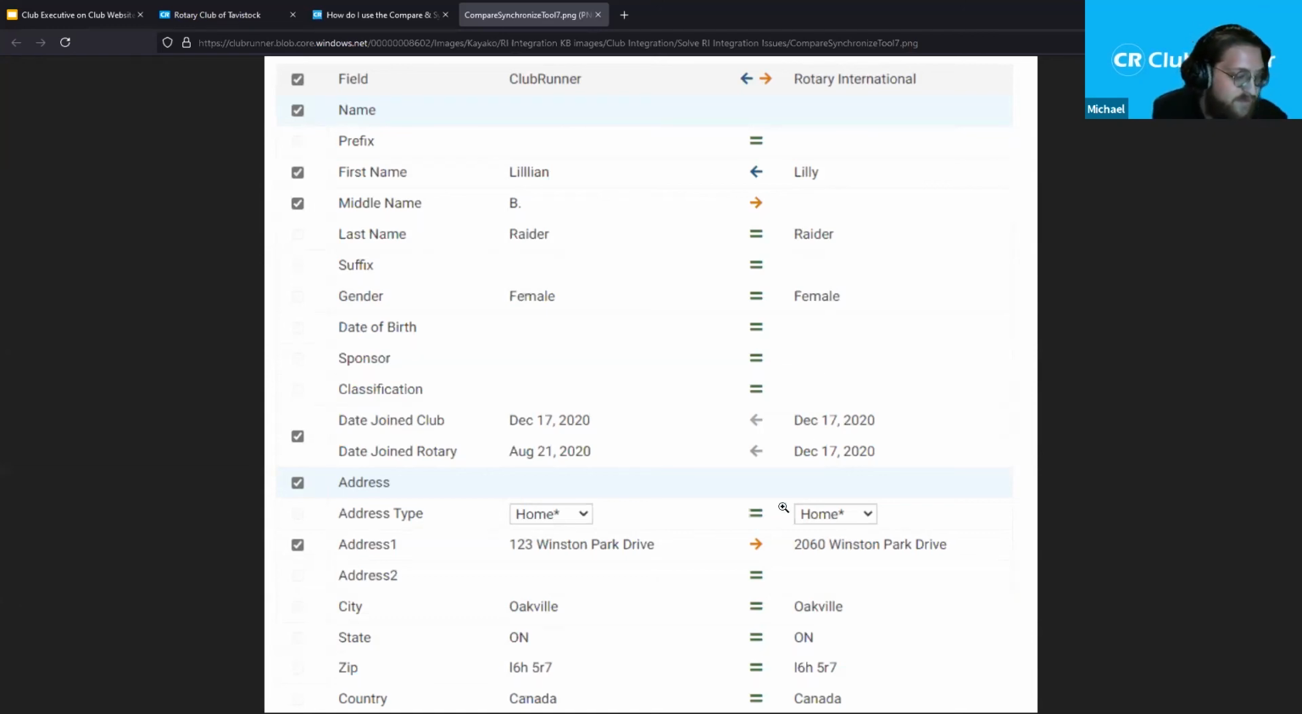And the same thing with their address down here at the bottom. Since it is pointing to the right, the 123 Winston Park Drive address will then be sent over to Rotary and updated on their end. So this 2060 Winston Park Drive address will become the 123 Winston Park Drive. And everything will then be synchronized and put together, and everything will essentially be good to go and matching up, synchronizing correctly.